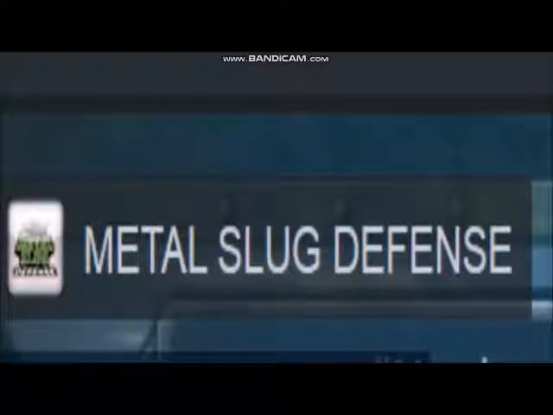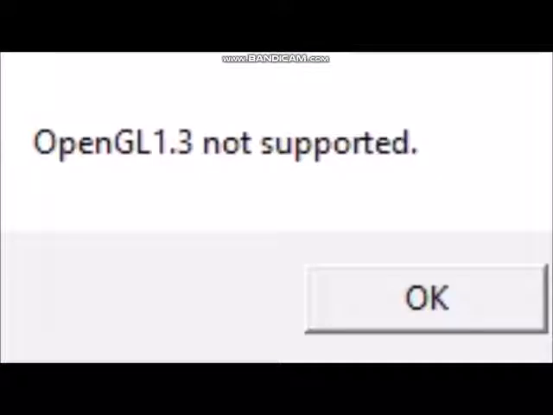Here for example is a game that needs OpenGL. It's called Metal Slug Defense, which a lot of people don't like, but I actually like it. And if I try to start it, this will happen. OpenGL 1.3 not supported. Great.